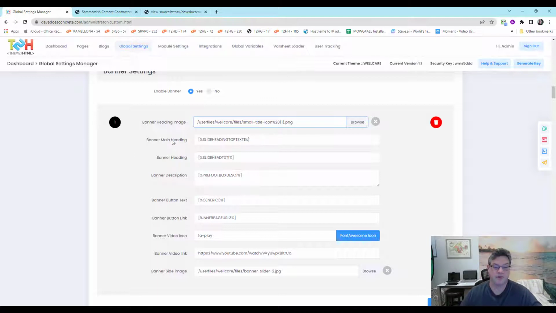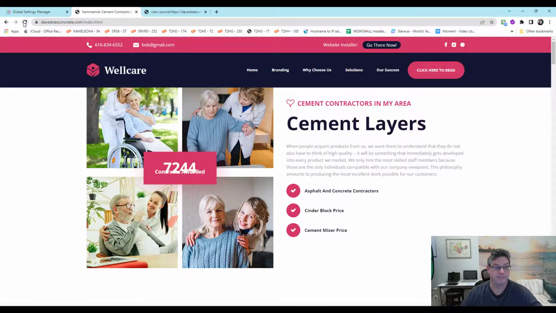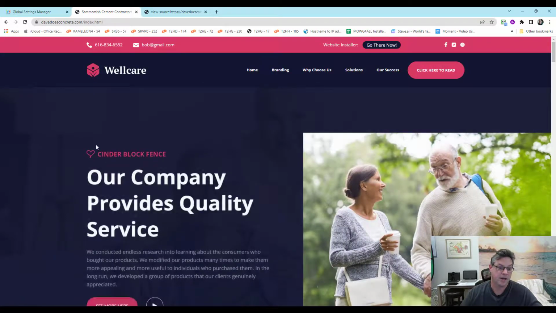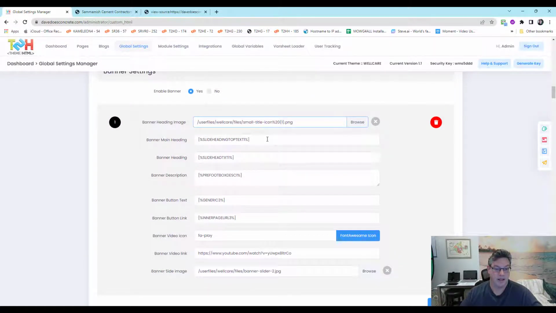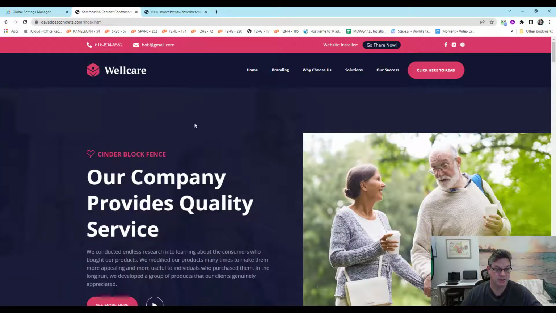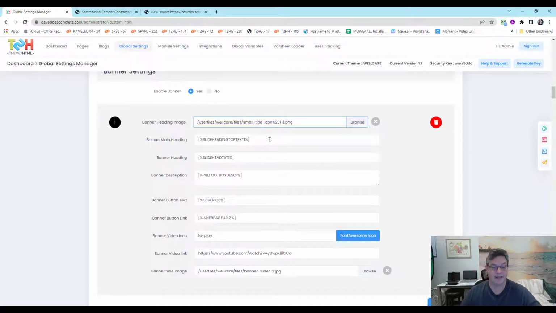And then we've got all of our variables for the main heading, heading, description, button text, button link. And then the banner video icon, like the FA play. So what was all that? It's what you think. There's that first thing. Okay. Main heading, heading, description, button text, the icon for play. Ain't that cool? It's really like that.